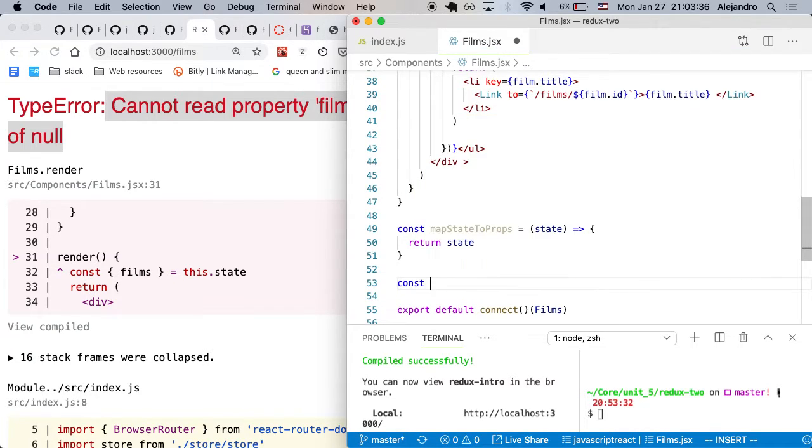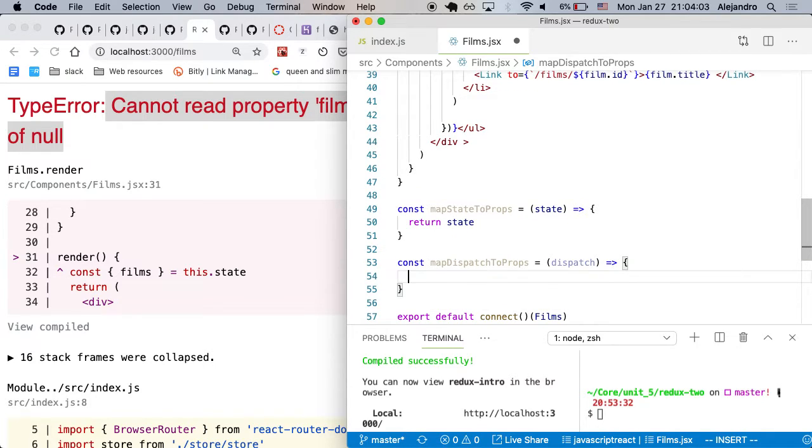And let's do const. We're going to see that we are not always going to return just the state from here. But let's look at that. mapDispatchToProps, and this guy receives the dispatch function. And what do we remember about this function? It returns what? It doesn't return a function. It returns an object with what inside? Not actions.